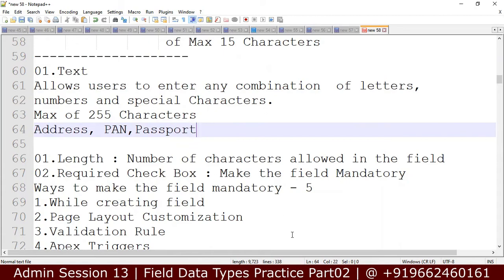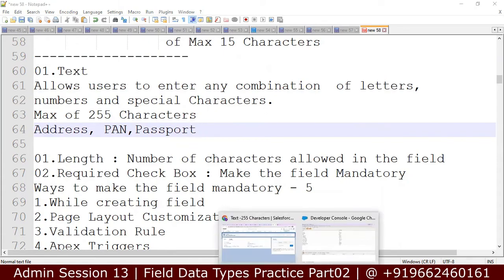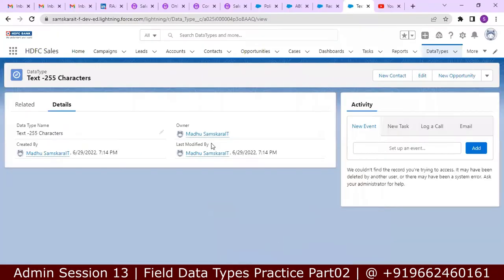We have not seen how to create text by using object manager. We will see it now. You can do it through object manager. When we are creating an object, that time it is a mandatory field. That's why we have entered the text data type.